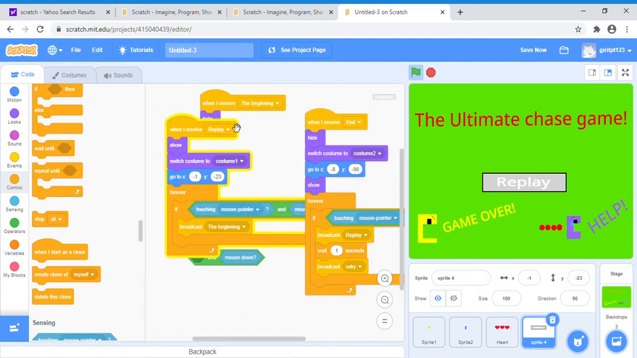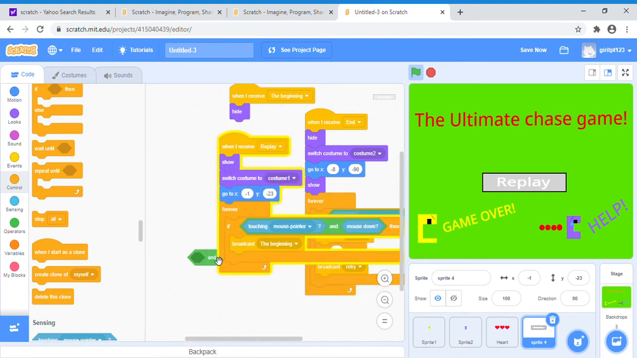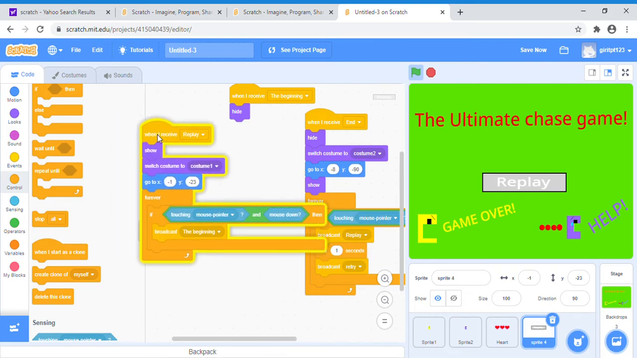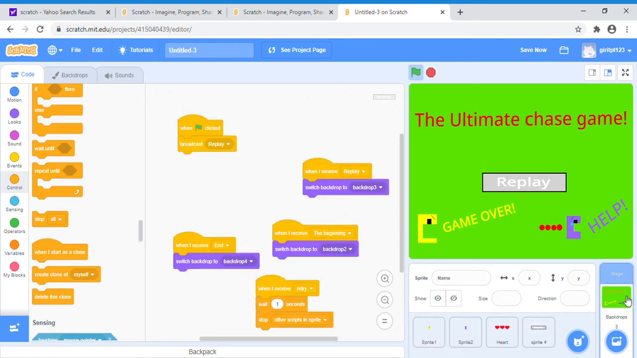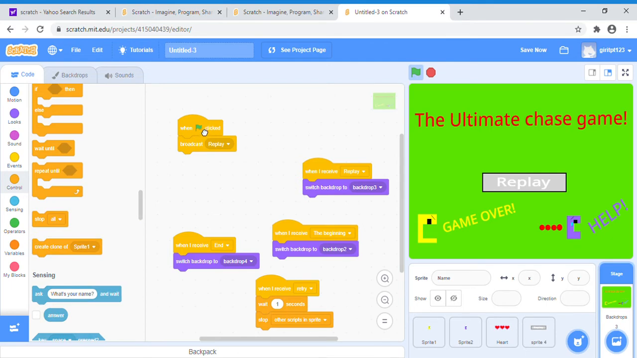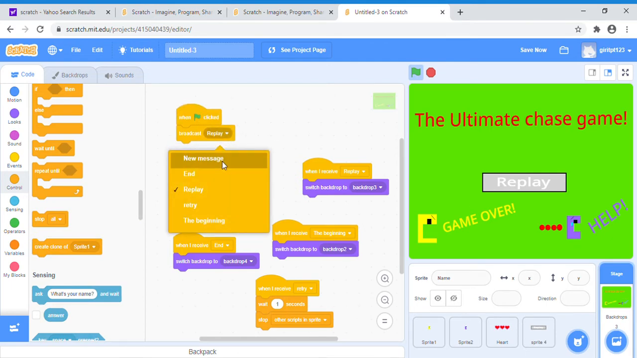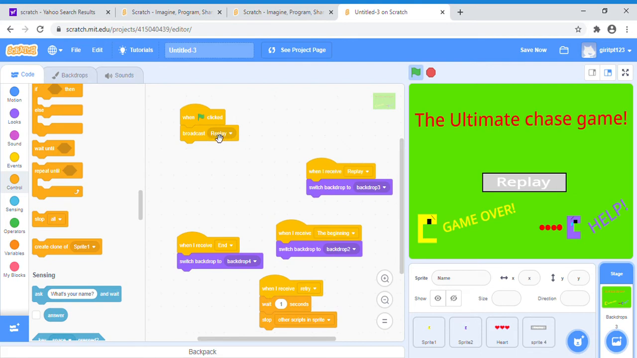So when I receive replay, before we look at when replay is actually made, I actually have some extras. I really don't want this. Let me clean this out. So I get replay from this sprite. In the beginning of the game, you want to go to backdrops and do when flag is clicked, press new message, and then type replay. Anything you want really, I like replay. So replay gets broadcast to all the sprites.